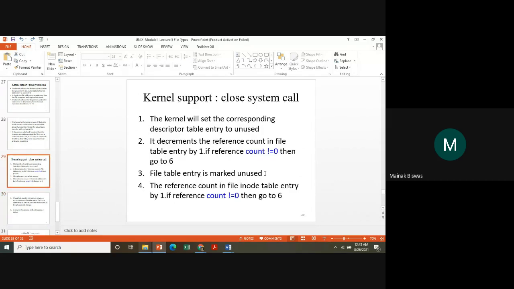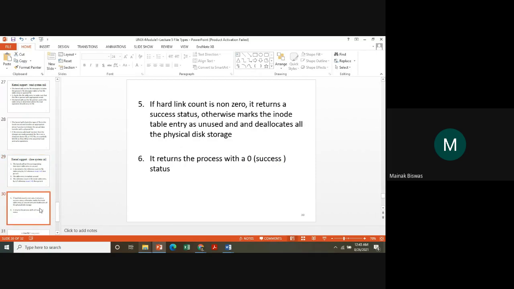Okay, the file table entry is now unused. The reference count on the file inode table entry is decremented by 1. If the reference count is not equal to 0, then go to 6, which means it will again go to success. If the hard link count is non-zero, it returns a success status. Otherwise, it marks the inode table entry as unused and also deallocates all the physical disk storage for it.